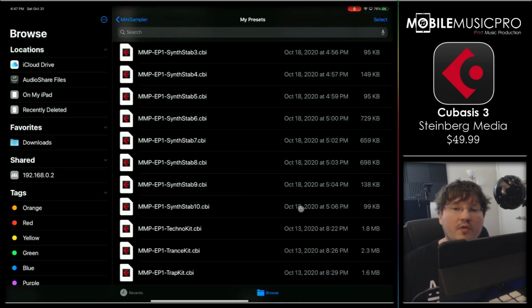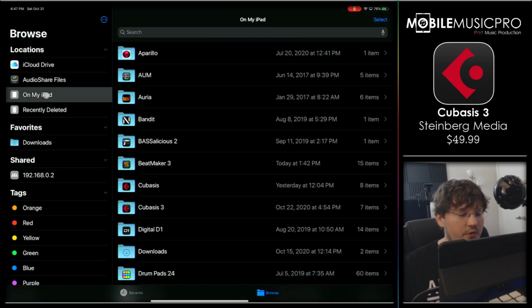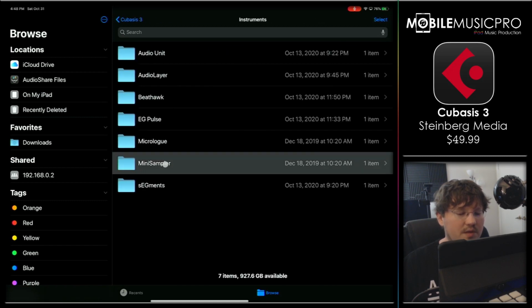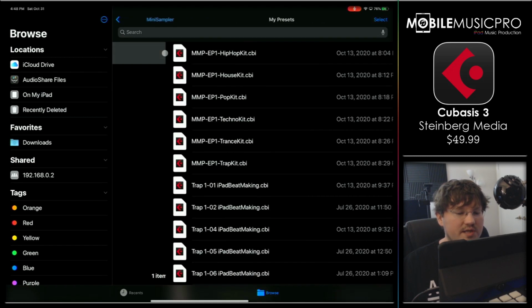And we're going to install these the same way that we installed the drum kits, by navigating to our On My iPad folder and then going inside our Cubasis 3 folder. Once we're in there, we will navigate to our Instruments folder and once again go to the Mini Sampler and then finally to the My Presets folder again.